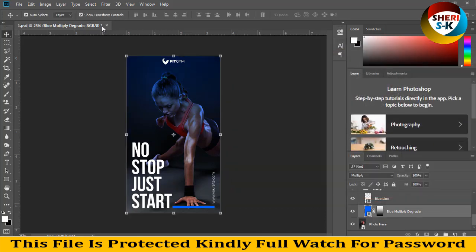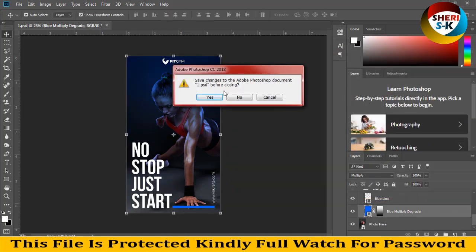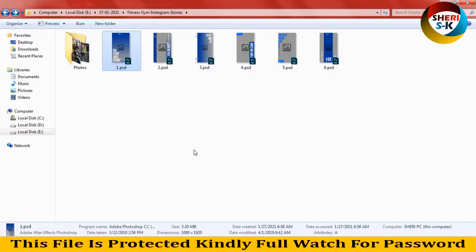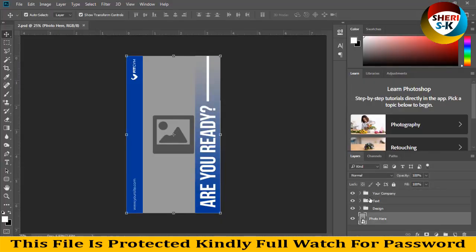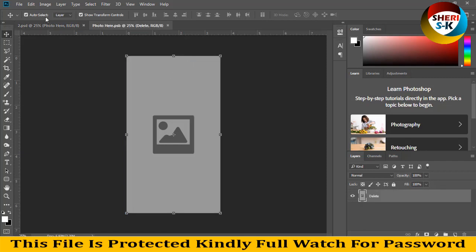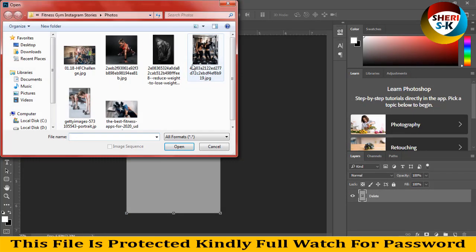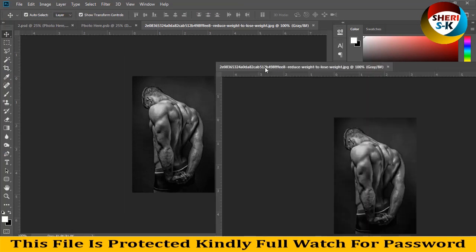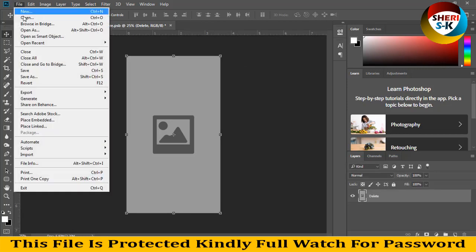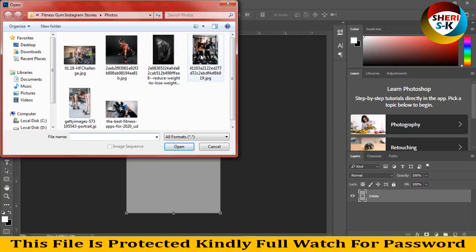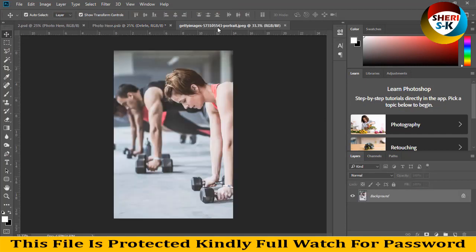So I close this file, and these are RGB for social media. Here is second. Just open and select your any photo like this. These are low resolution, so I delete this file and open another file. These are couple. Control Shift L for auto labeling.